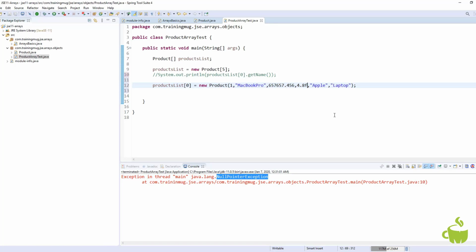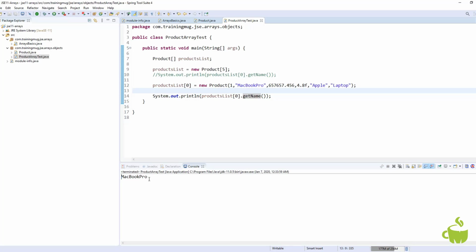Now you can see that the constructor is proper, expecting the expected elements, and products list of 0, the first one, is now pointing to the actual object. Now let me print the same statement that I printed before. Let's see what actually happens. Do I get the null pointer exception again? Definitely not, because I made products list of 0 point to a Product object. It exists on the Product object, and I'm calling getName, so it is going to give me MacBook Pro. Let me save and run my code. So what I got is MacBook Pro.